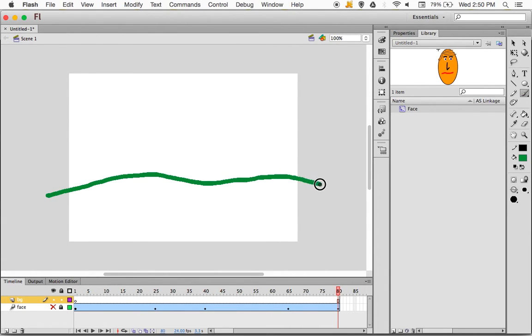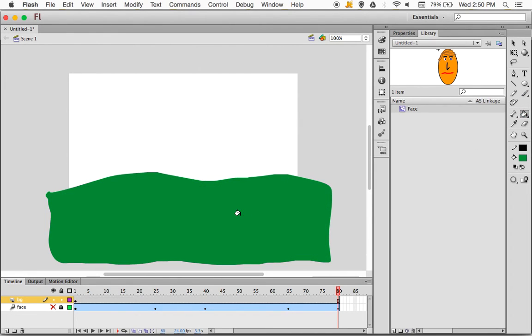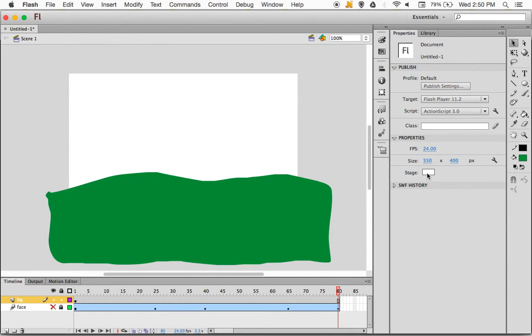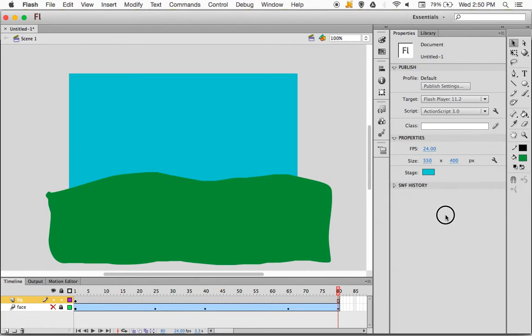I want a little bit of a mound there, but not too much. There we go. That's better. It's a little bit more lifelike. Paint bucket, fill it in. All right, we're good there. I can change the stage color while I'm here. Go ahead and change the stage color to blue. All right, so we have a nice blue sky.